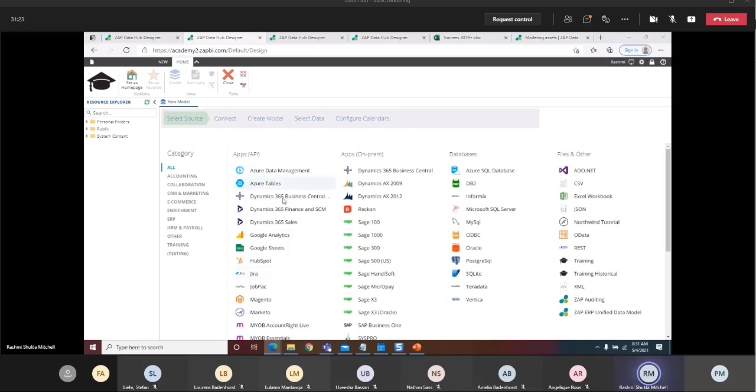Now, depending upon what kind of license you have, you might see some of these connectors, you might see all of them, or you might just see one or two. So depending upon, again, what that licensing is, it changes what you see here. In our training environment, we just see all of it because that's how the access is created.